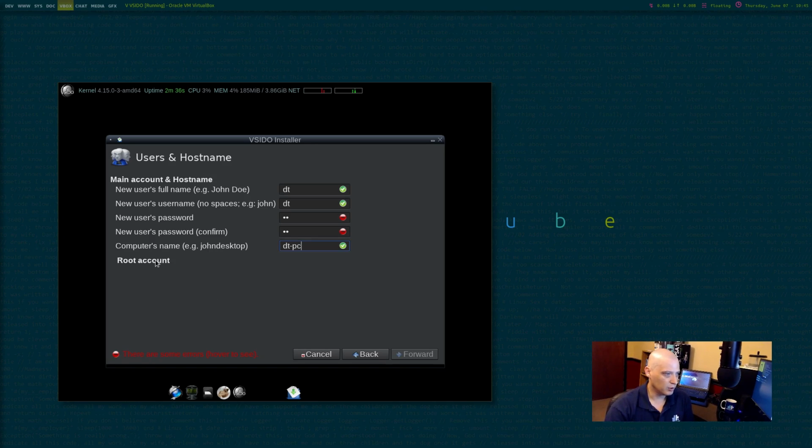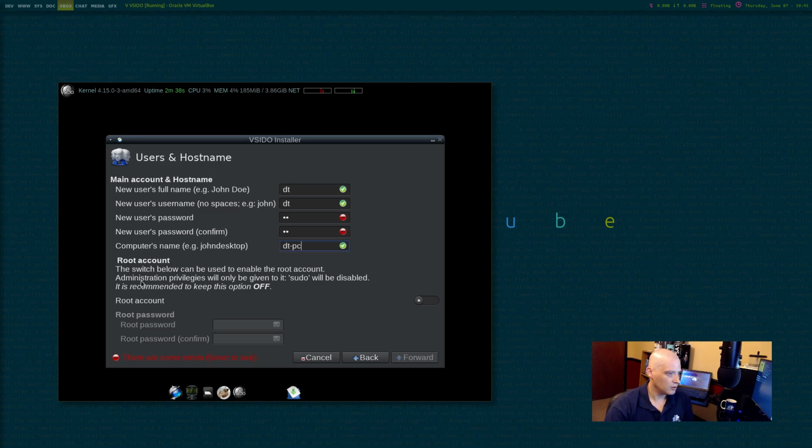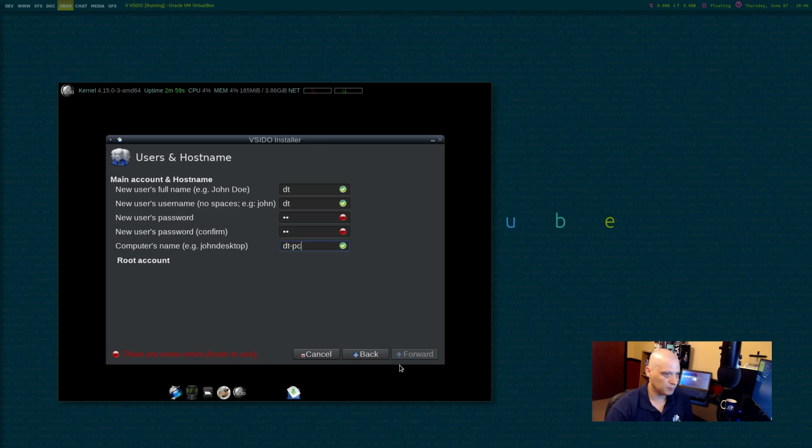Alright. Root account. Let's see, the switch below can be used to enable the root account, basically our sudo user. Administration privileges will only be given to it. Sudo will be disabled. Okay, so sudo is already available to us. If we create a root account, sudo will be disabled. I'll use sudo, so I won't do anything with the root account here.